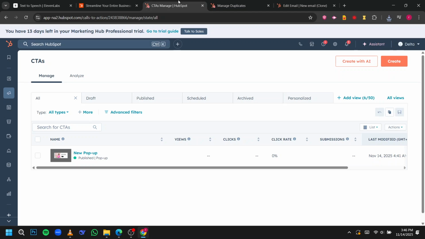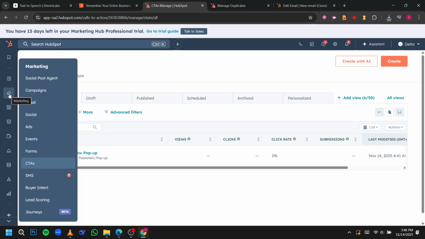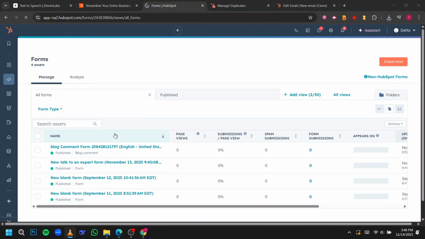From your dashboard, navigate to the marketing section in the top navigation bar. Hovering over the marketing tab will display a drop-down menu. In this menu, select Forms. You'll now be in the section dedicated to all of your HubSpot forms. Here, you'll see a list of every form that has been created in your account.